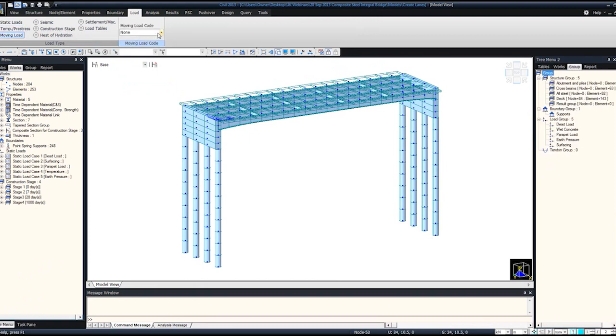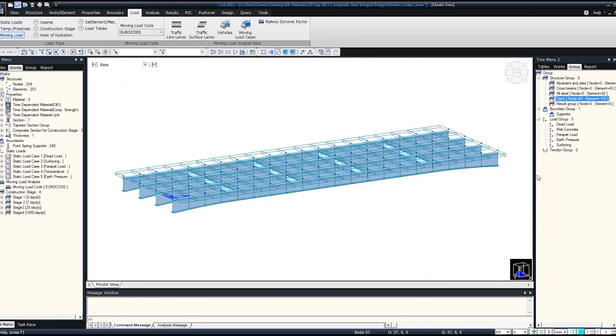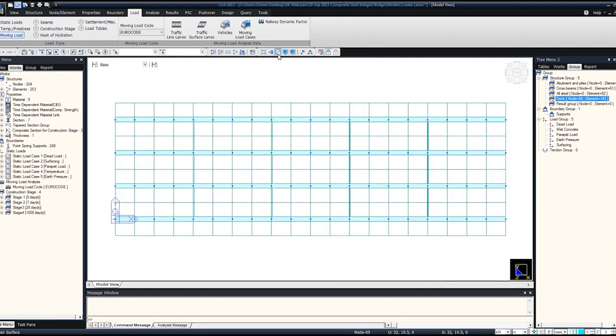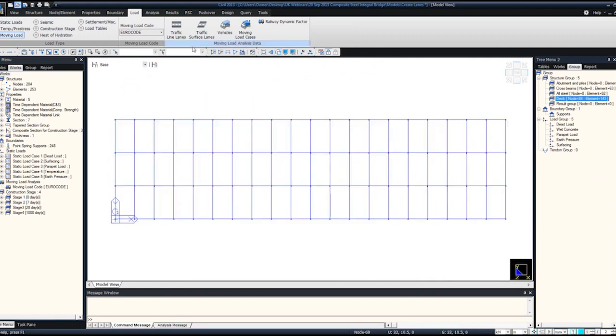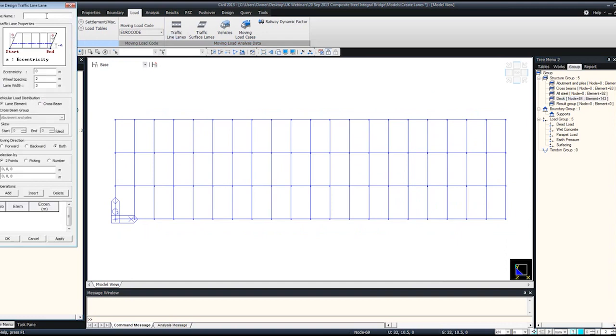So I'm just going to go on to the moving loads and do the code. So we just got to select Eurocode. Then we get to do the traffic lanes. So let's select the deck and isolate it. So go back to the wire view, go to traffic lanes, and we're just going to define all our traffic lanes. So first, lane 1.